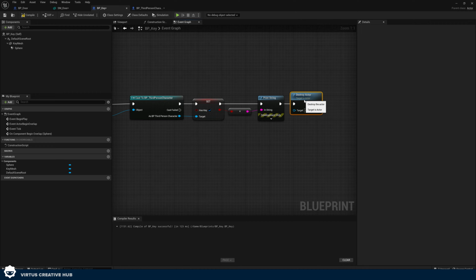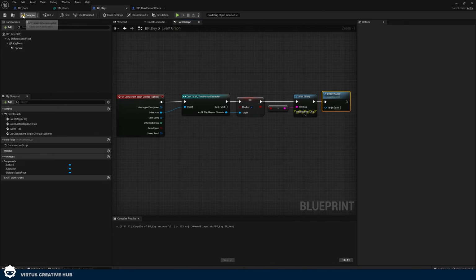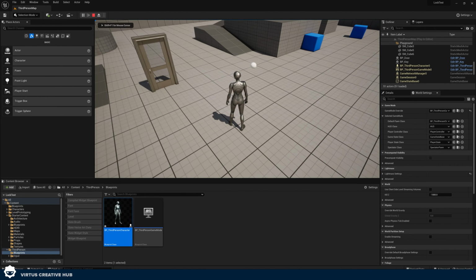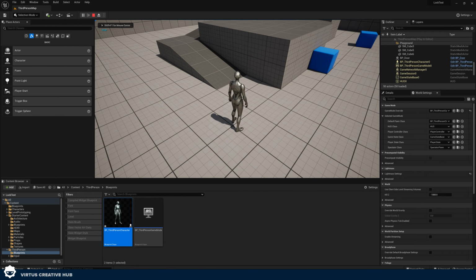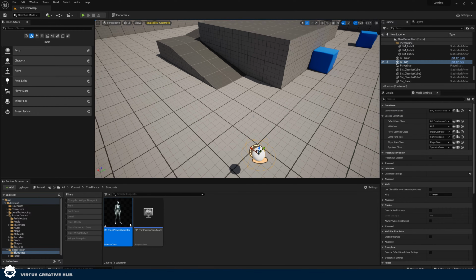So what should happen now if I go ahead and compile this and save and jump in and press play? When I walk over this, it's going to change to true. The player now has the key. Okay, now that the player has the key, we're now going to move on to creating a very simple system where the door is going to animate open. We're going to be doing this using a timeline, and it's going to be really straightforward.